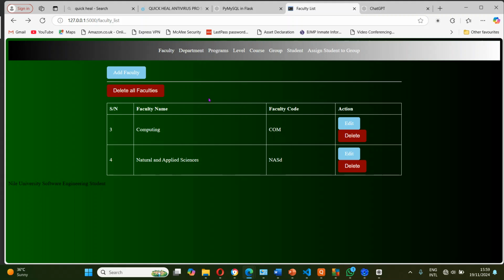In the next tutorial, we're going to look at departments and programs. We'll look at relationships and how we can do this accurately, fine and very simple. So in this lecture you have learned delete all faculties, the edit button, how to edit a particular row, and how to delete a particular row.